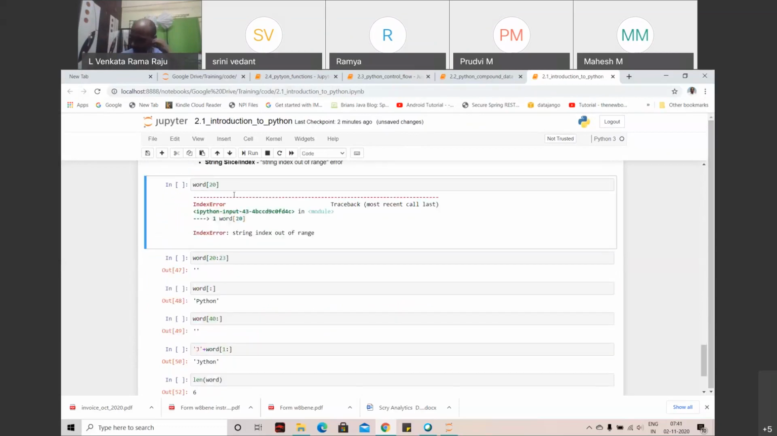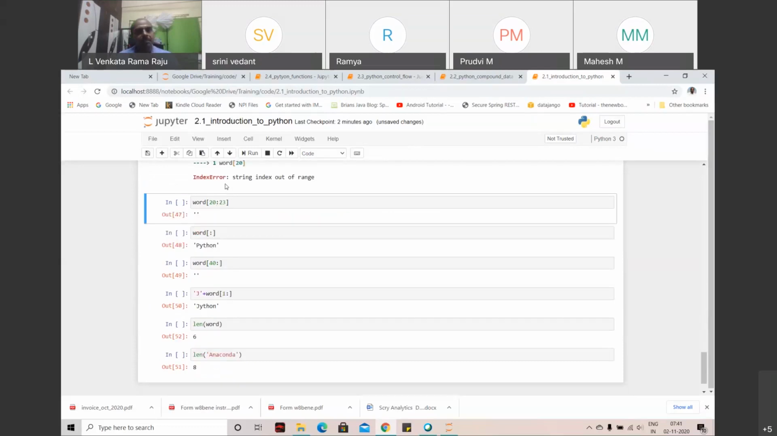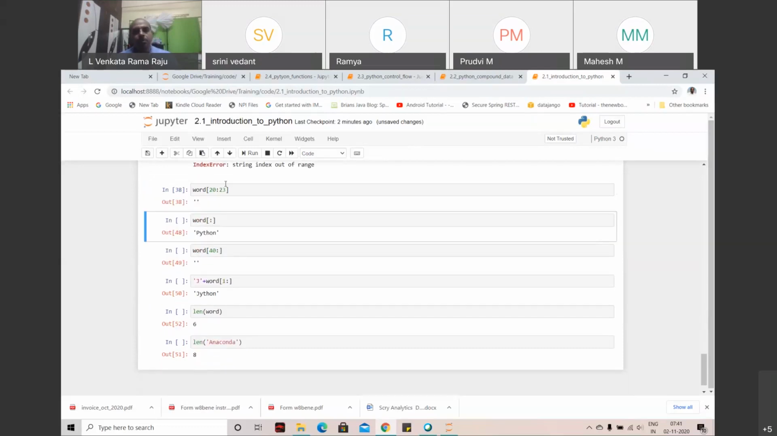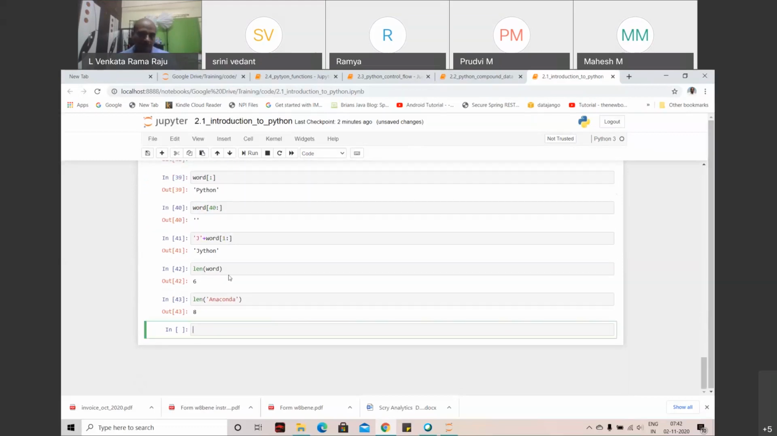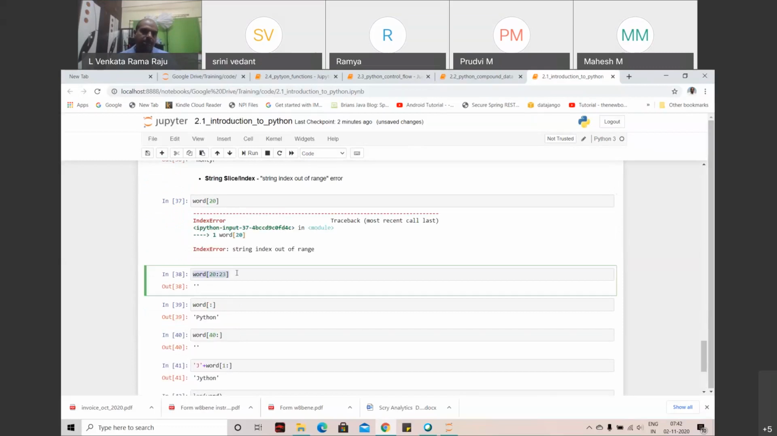Indexing will throw error when the index is not present, but slicing will not. So when you are using slicing, you should be a bit careful. When you already know that the string is not that long, you should not be using slicing. You should be using indexing so that it throws error and then you can handle it.